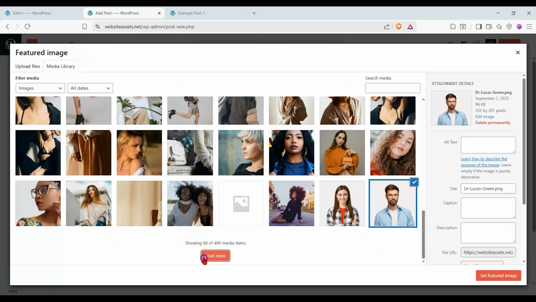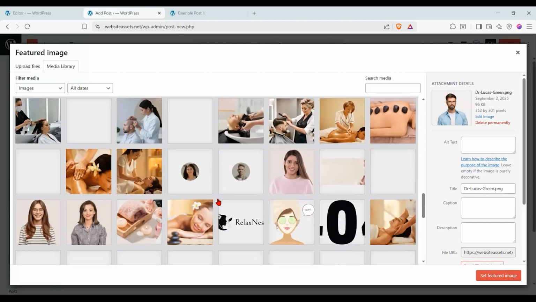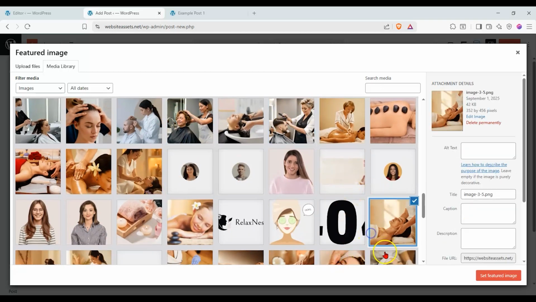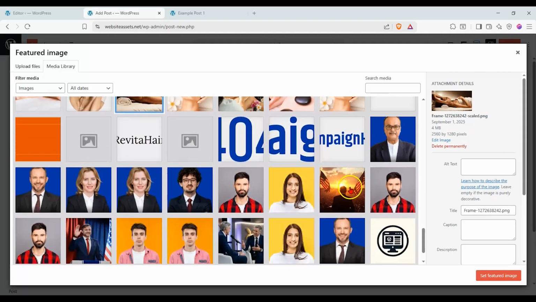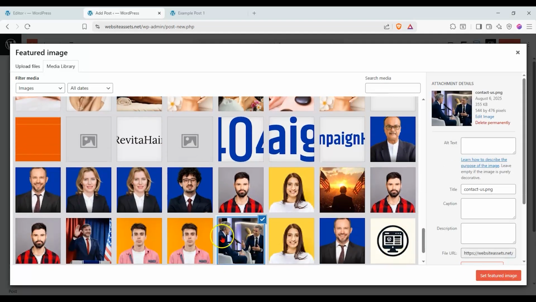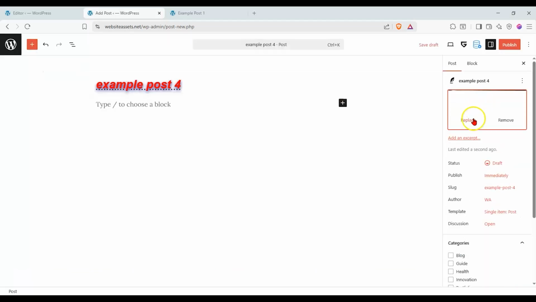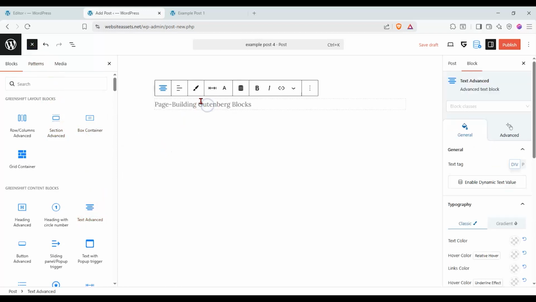Let's choose, that's a bit too small. Let's choose, well, these are really small photos for some reason. Okay, yeah. Let's go with this one. Set this as our featured image. It's going to be a big image. And let's add in some text. I'm going to put it on here.